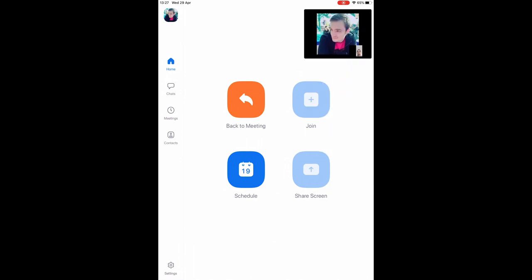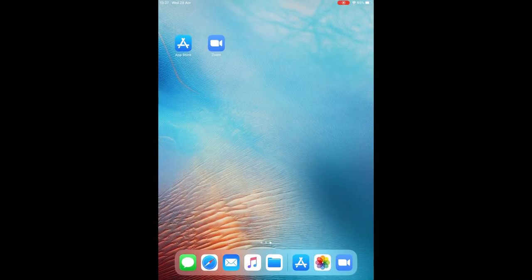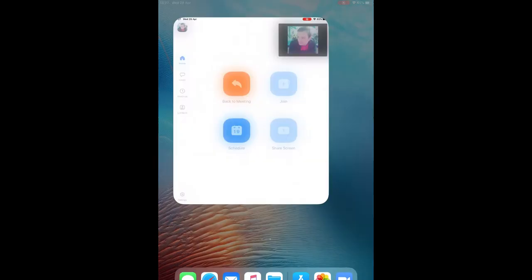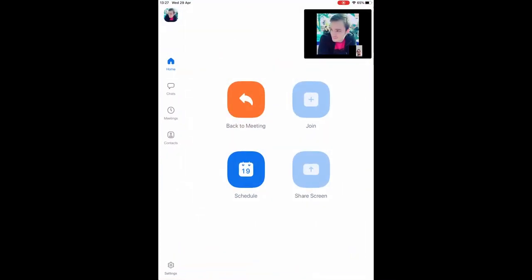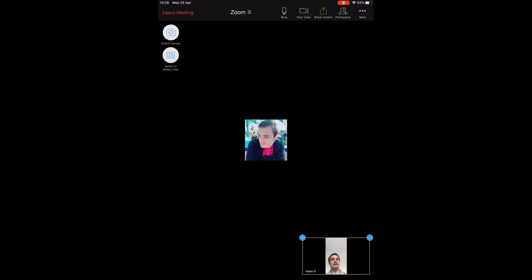So that can be useful if you want to get on with other things while the meeting's going on, but you still want to have a little view of what's going on. You can then come out of that entirely if you want to, but you won't be dropped out of the meeting, because when you click back on Zoom, you go straight back into it. Now to come out of the minimize meeting setting, you just tap on that square and you're back.